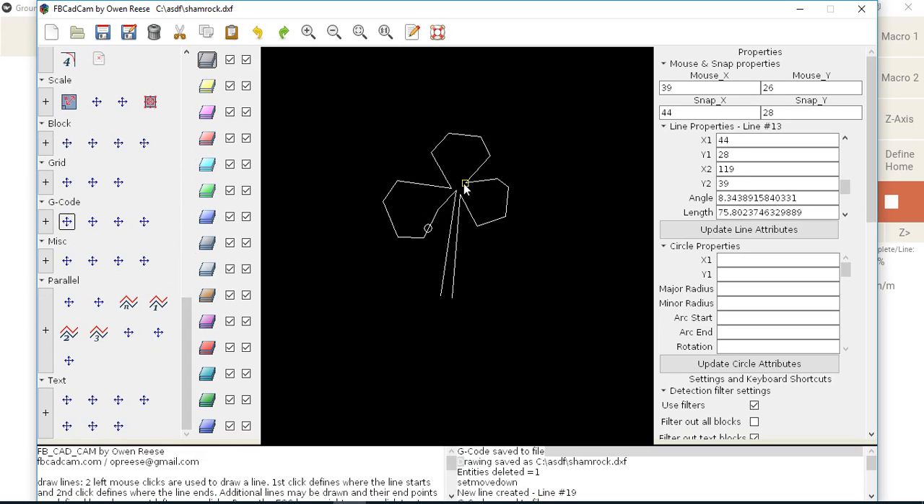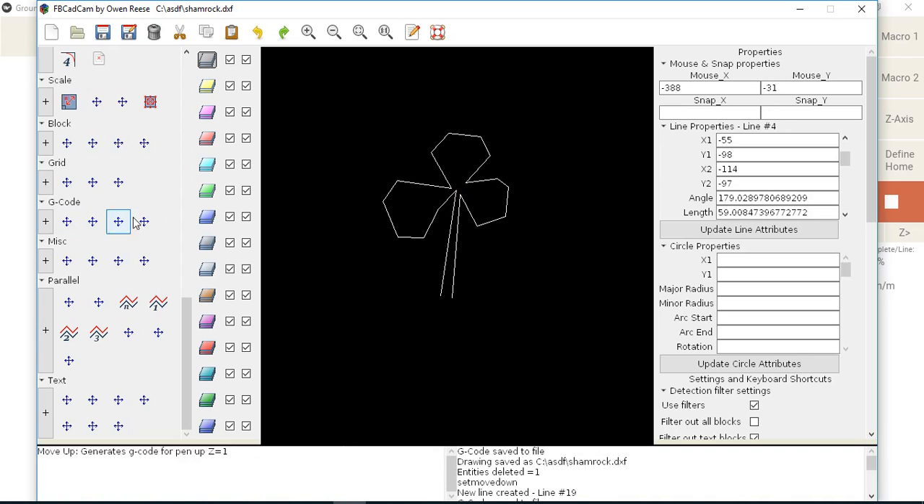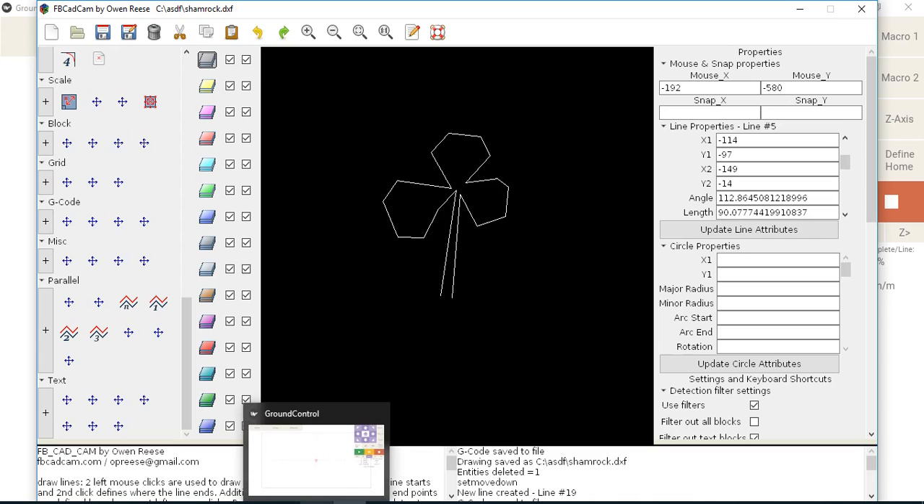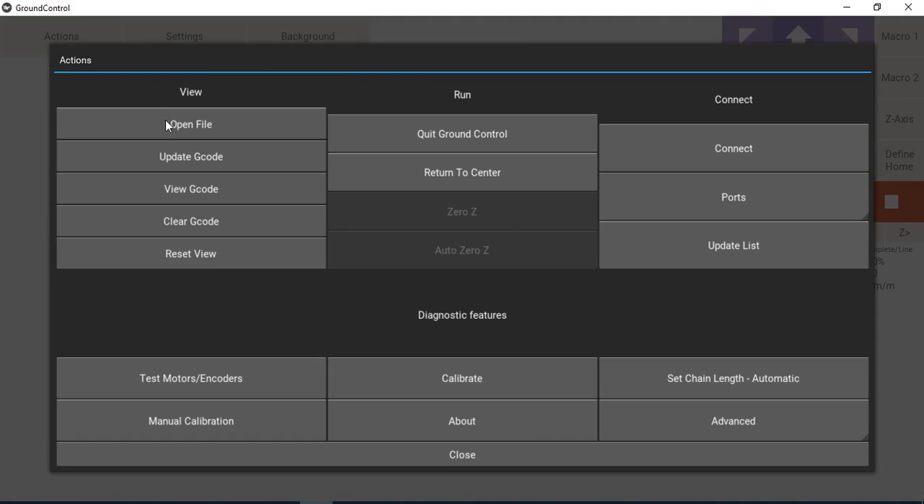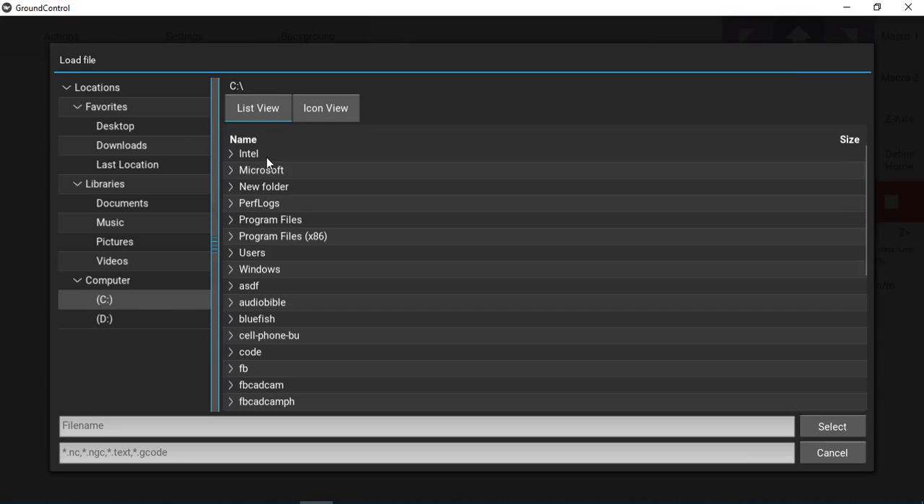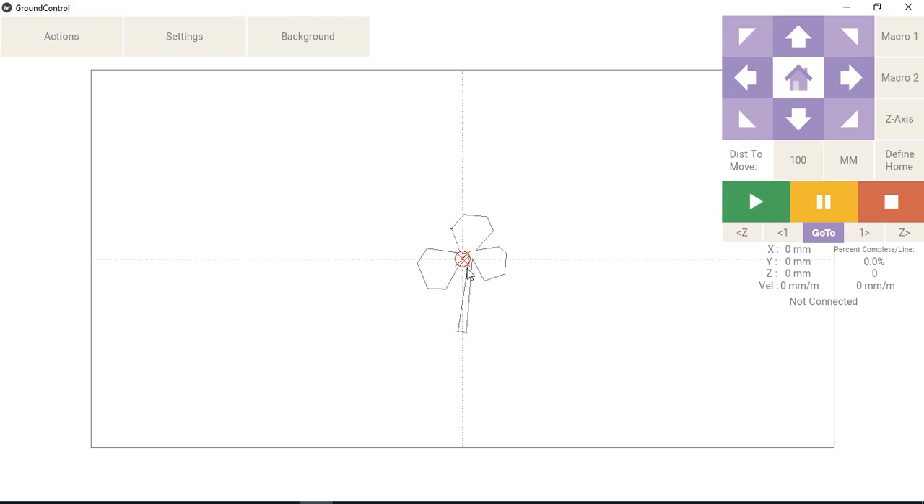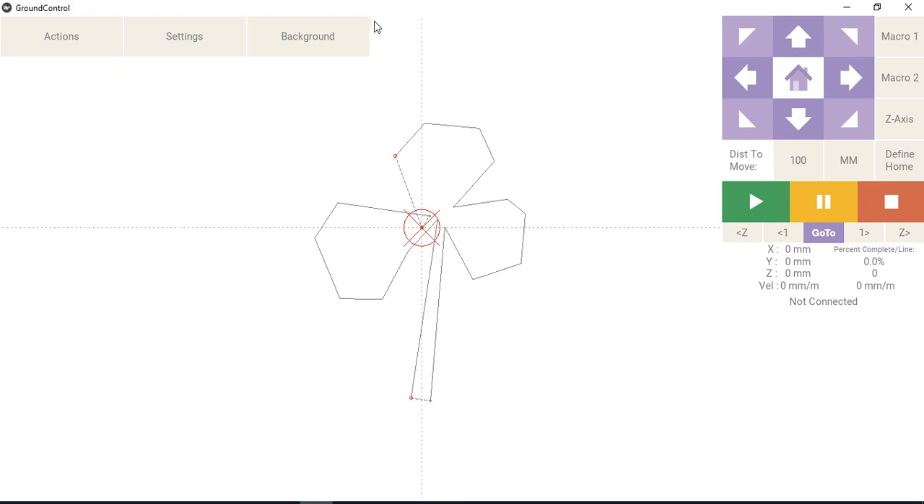It starts from the home position, finds the closest line, and then follows the path around. As it gets down here at the bottom of the stem this time, it's going to jump over to the bottom of this right here and go up. Anyway, the G-code is done, and then I'll go back to Maslow, actions, open, and you can see it's got a date timestamp right here, so the more recent one, this one right here, and now you can see it's positioned. Alright, there's your shamrock for you.